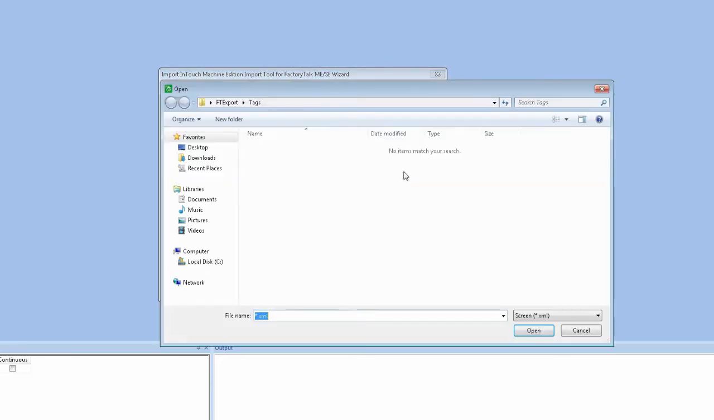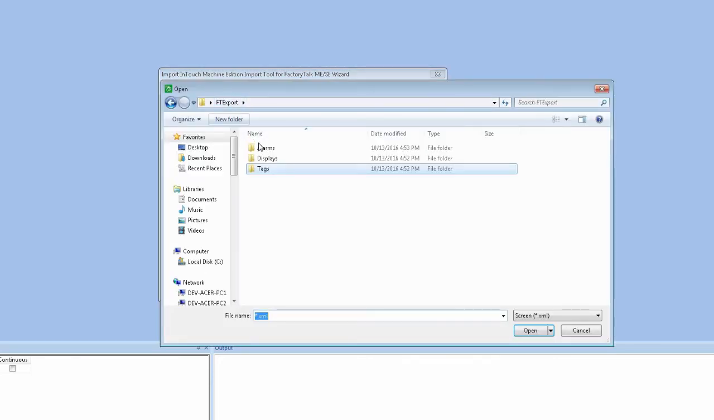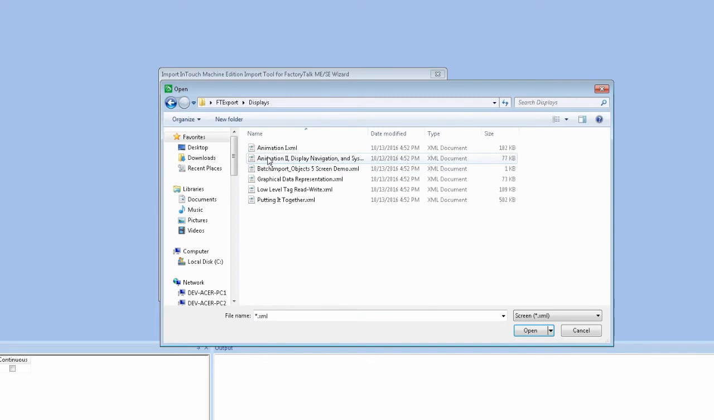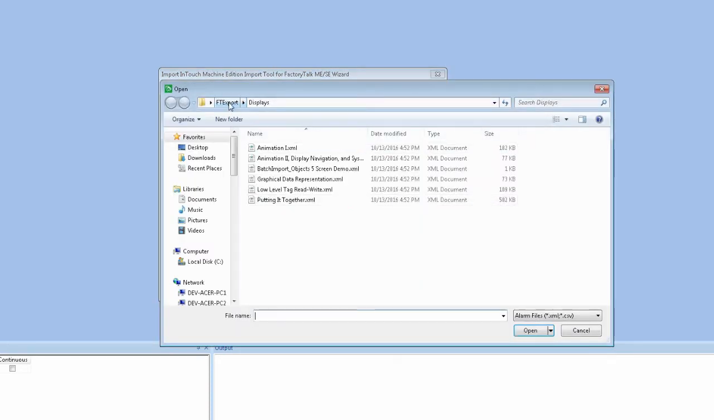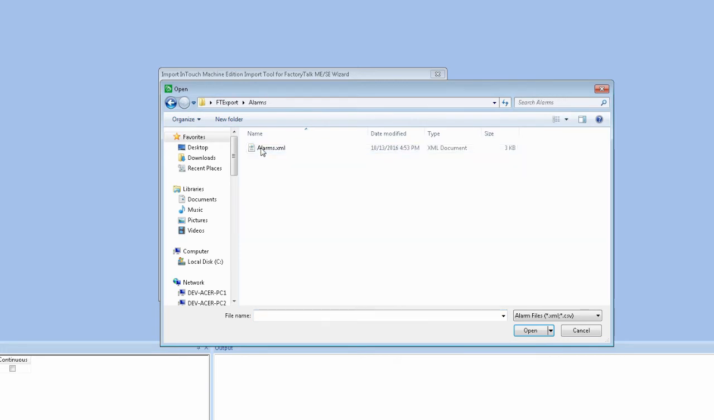Screens, can go to Browse, Factory Talk Export, Displays. I can select all the screen files I want to export. I will import everything except the batch import, which is not a screen, it's just a list of screens exported. So say OK. Here in Alarms, I can select the alarm file exported.